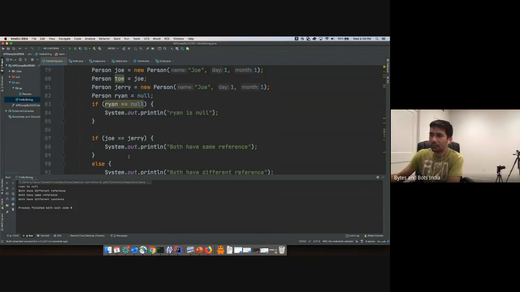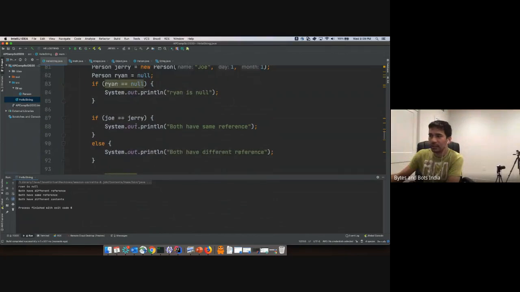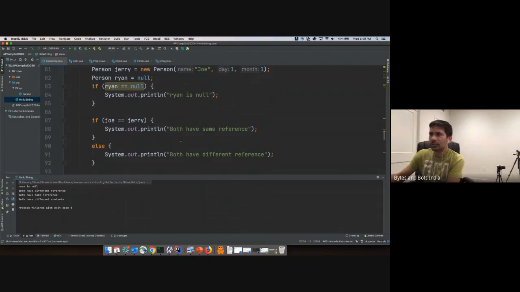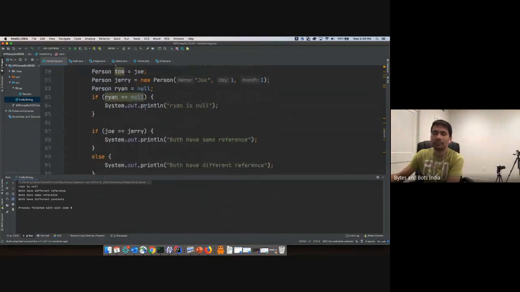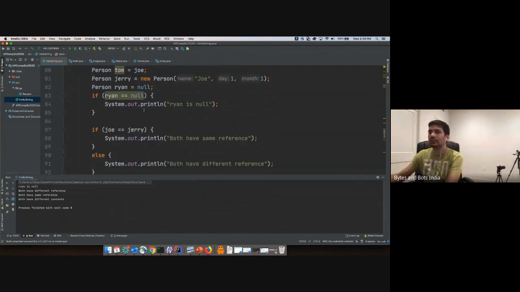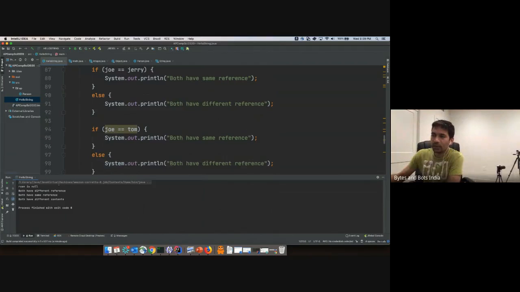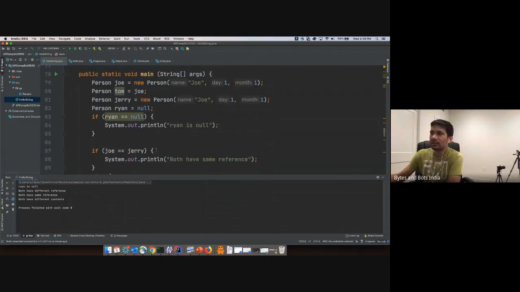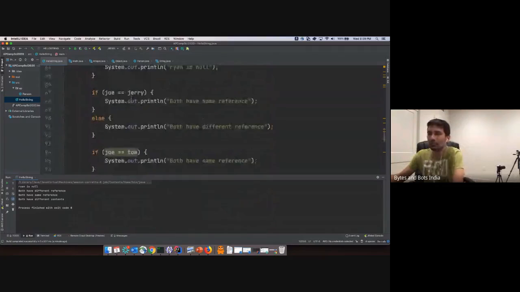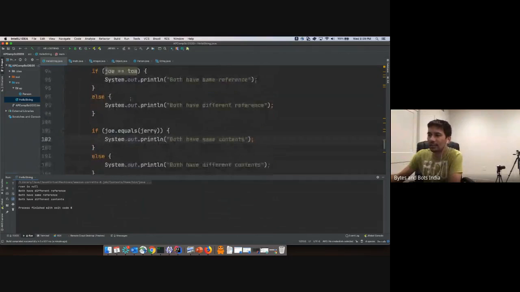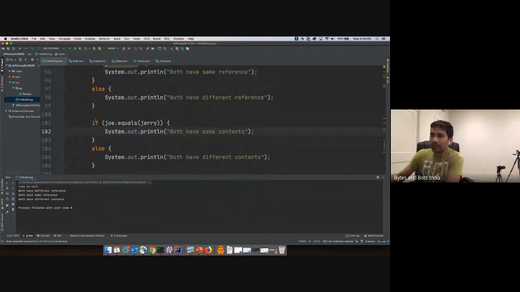The second statement is Joe is equal to Jerry, and it says both have different reference. That is true because Jerry is a new object, so it must have been created in a different location in the heap memory. But the third expression, Joe is equal to Tom, says both are the same references, because when we declare Tom, we say Tom is equal to Joe, which means Tom points to the same memory location where Joe points to, so they have the same memory reference. So that is expected. Now let's look at the equals.